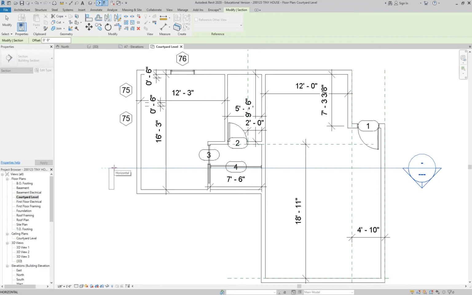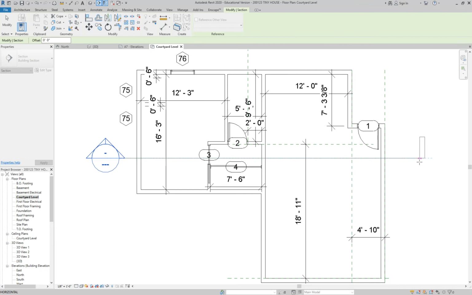Does that make sense? But after you put it down, you can always hit your space bar and rotate it. For this example, I want to go from left to right, through the hallway looking up.